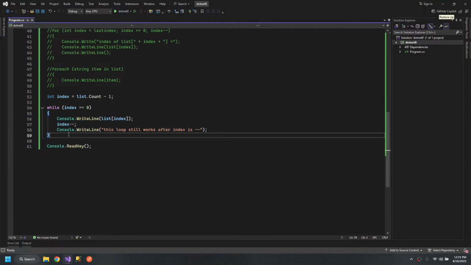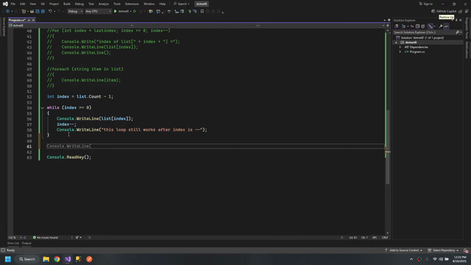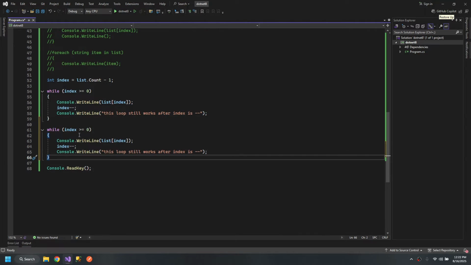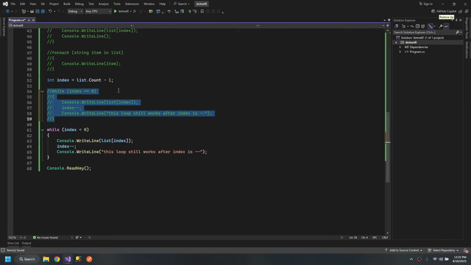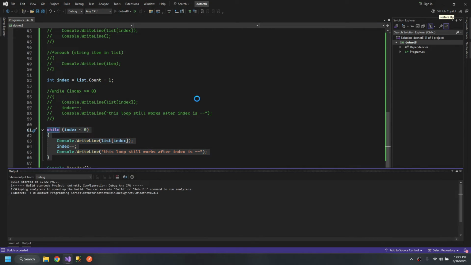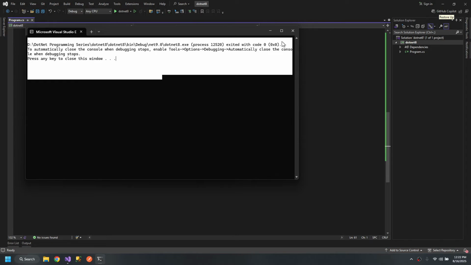Let me define the while loop again to show you the next loop. What if I do this? The index is less than 0. Currently the index would be 23. So the index won't be less than 0. So this loop won't work. Let's see. So the loop didn't work.